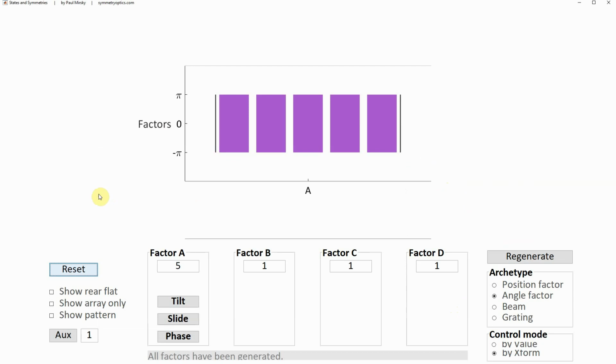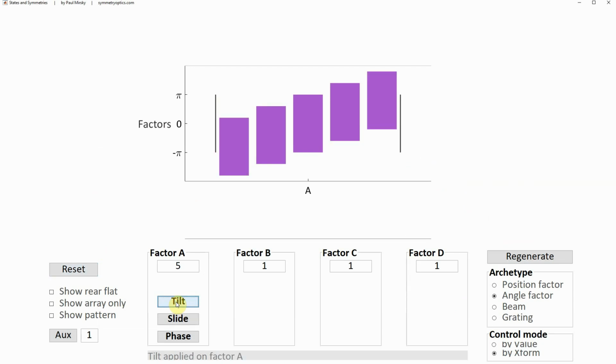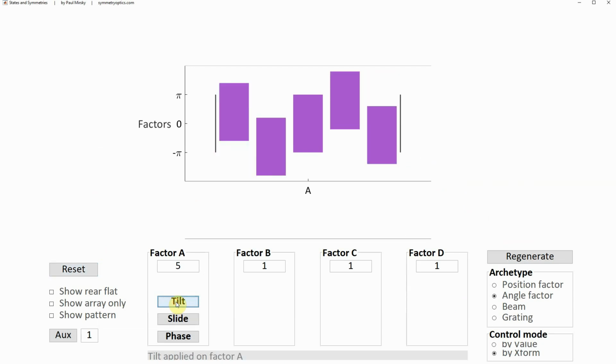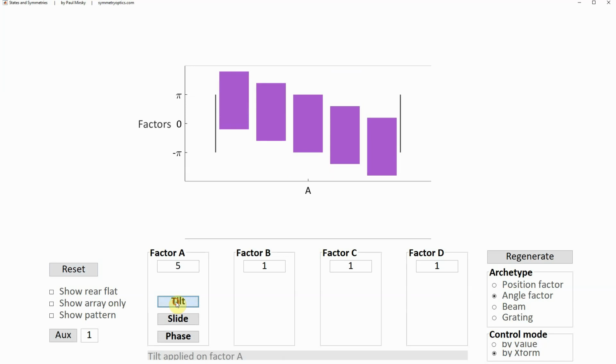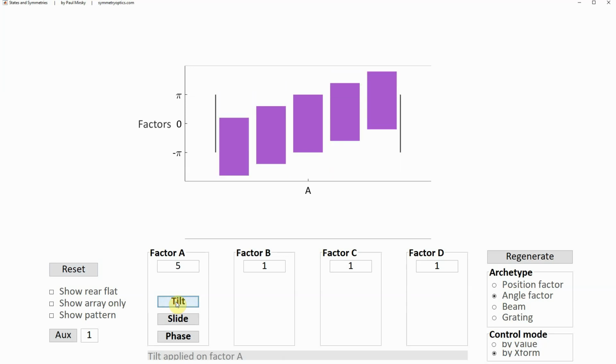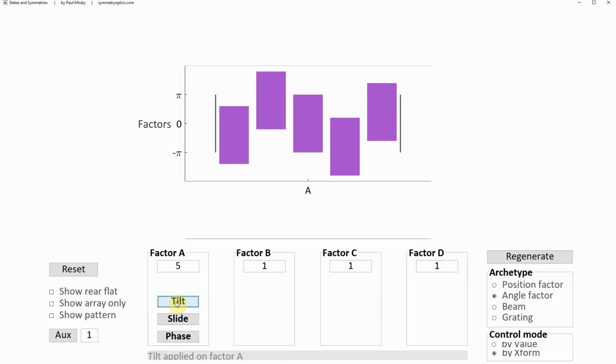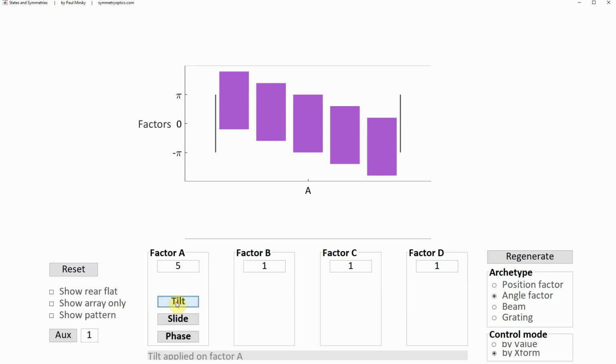It's perfectly analogous to the way the slide matrix works on a position factor. Every click of the tilt button applies the tilt matrix and advances the state to the next angle. Actually, in this case, it increments the angle in the negative direction. It eventually circles back around to the start, which once again is unphysical but works best for this idealization.